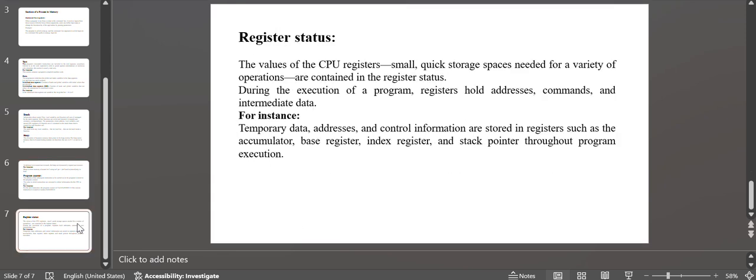And next is register status. The register status contains the values of the CPU registers, small quick storage spaces needed for a variety of operations. During the execution of a program, registers hold addresses, commands, and intermediate data. And you can see the example. Temporary data, addresses, and control information are stored in registers such as the accumulator, base register, index register, and stack pointer throughout program execution.